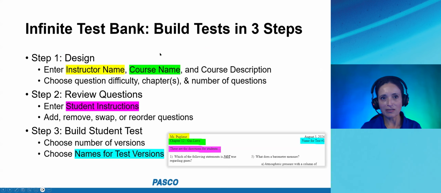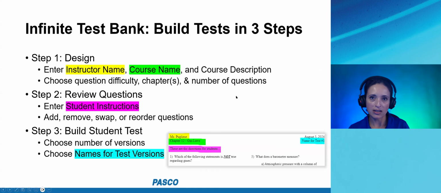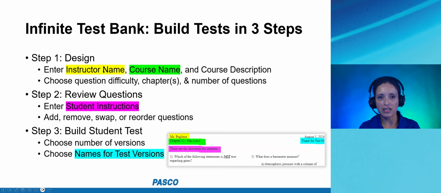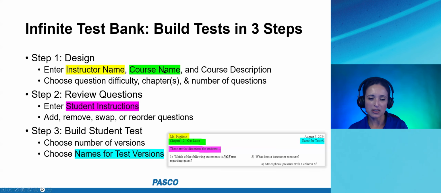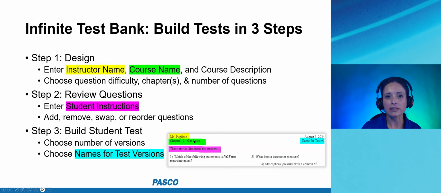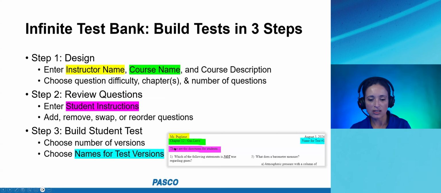This slide might be helpful to you until you get used to how the tests come out. I created a color code of where, as you're building your test, you ask where this is going to show up on my output. This slide will help you see that when I put my name in, it goes here. Course name, that's this. I think of that as the chapter and test name. The student instructions will appear right below course name, and then the name for test versions appears over here, and then it has the date.